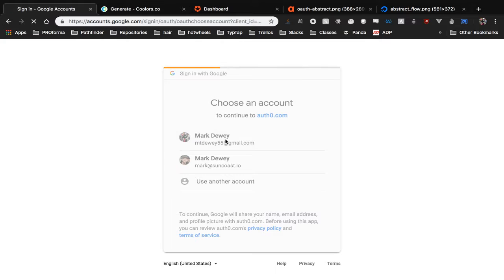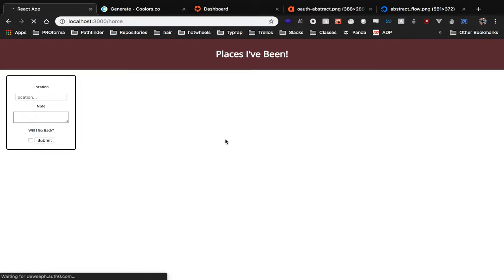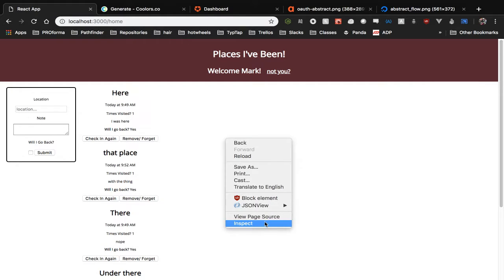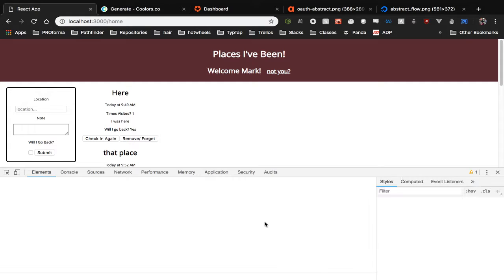There it is, there's callback, and then gone. /home. Is it the access token? That was the access token in the URL.